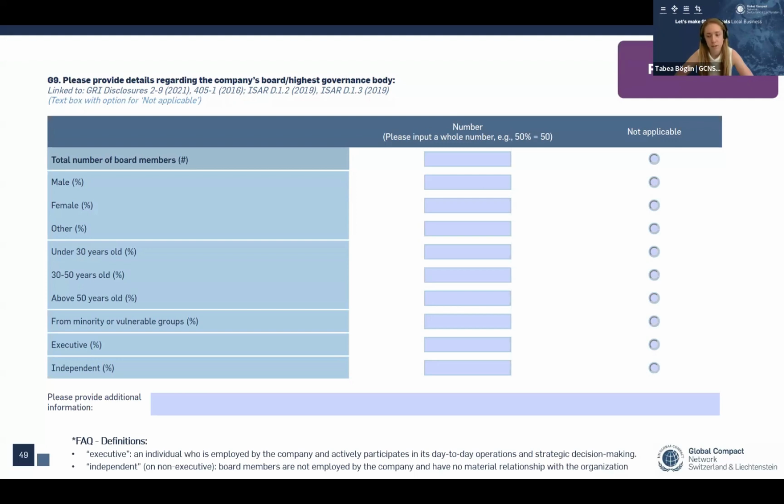So use the following definitions for executive and independent, where an executive board member is an individual who's employed by the company and actively participates in its day-to-day operations and strategic decision-making. In contrast, independent or also non-executive board members are not employed by the company and have no material relationship with the organization. So this was the middle ground to make sure that all our 20,000 or 21,000 companies can answer the question to the best possible, as it's quite difficult to make sure that this question suits all, as everyone has a different board structure.